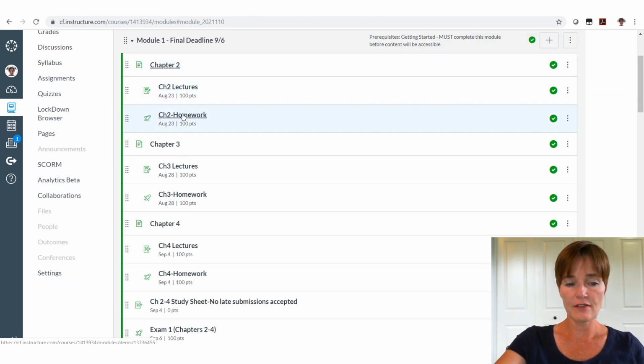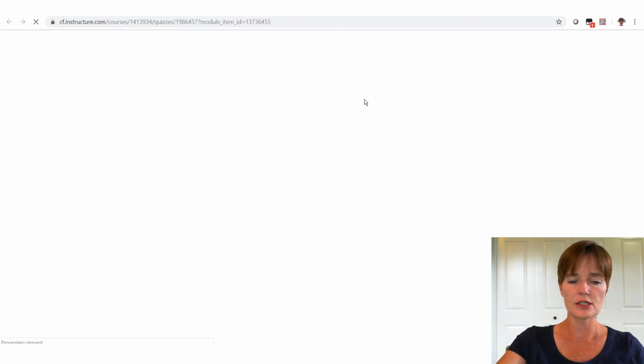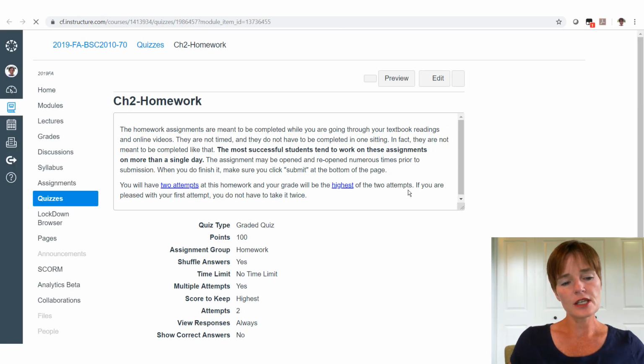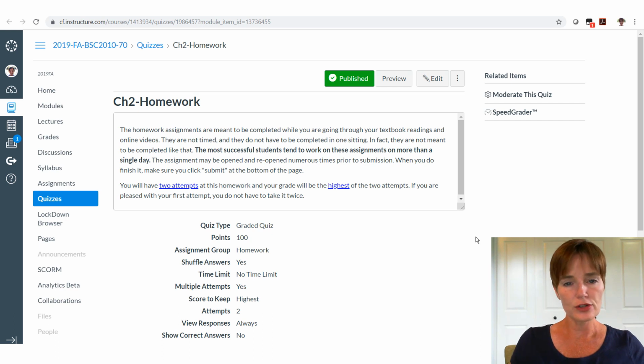Okay, so here we have the homework. If I open up the homework for the first chapter so you can see what that looks like, you'll see that the homework is going to tell you that you don't have to do this in just one sitting. So if you want to open it up, work on it for an hour, come back another day and work on it, then you can certainly do that.